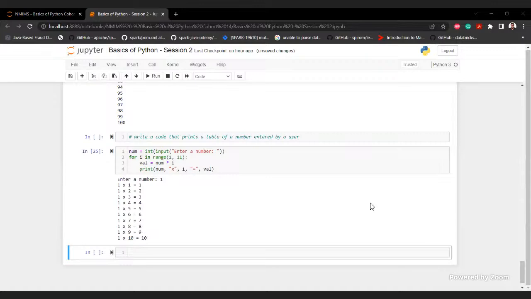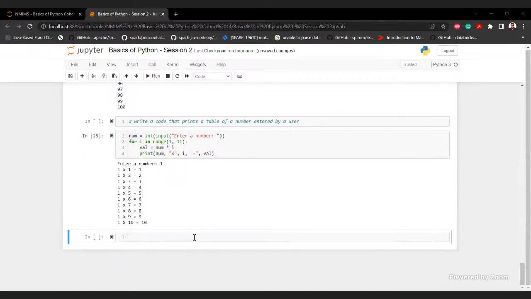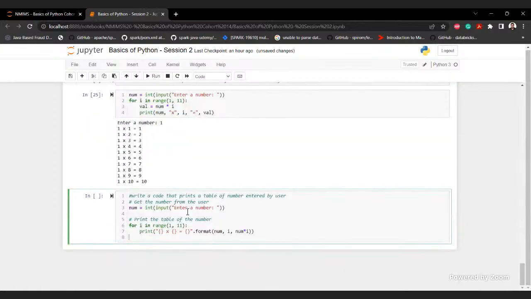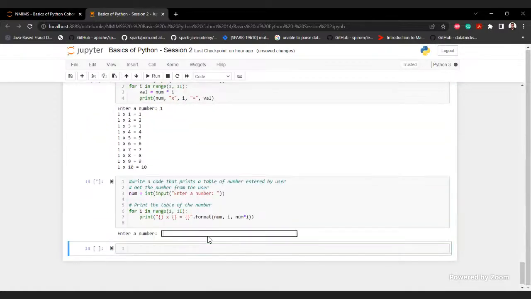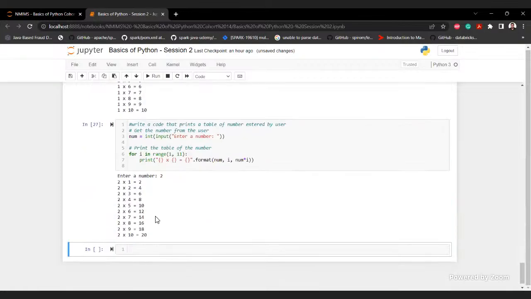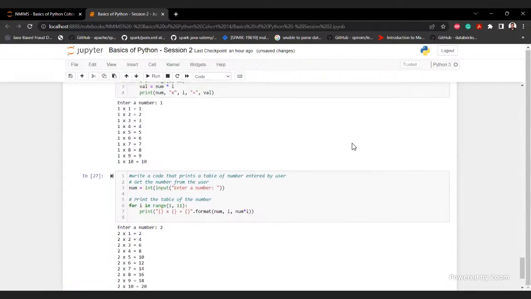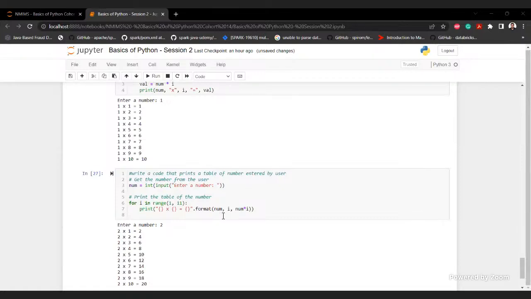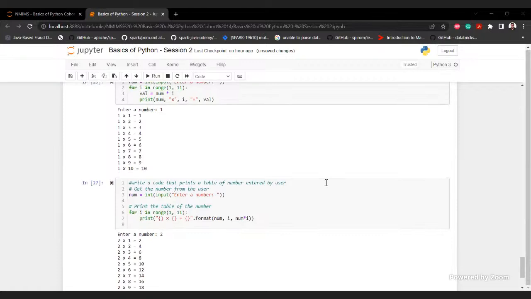So I'm first taking Tamogna's solution. Okay. So, enter a number, let's say 2. You have the output like this, right? No, Satya. So Satya is saying I was under an impression that it was just one table. So basically, you have to take the number from the user and print the table accordingly.